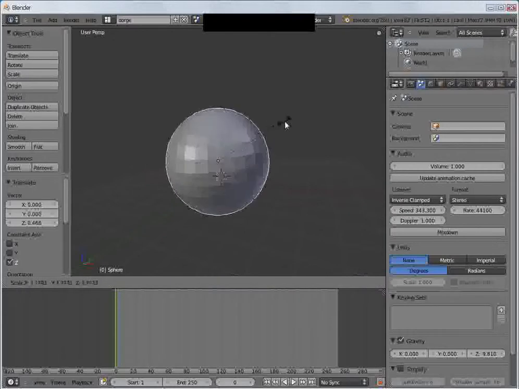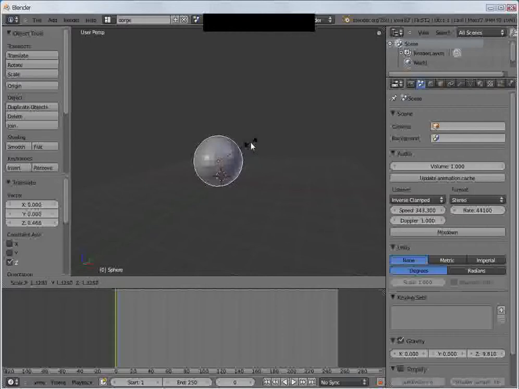S for scale. To constrain the movement, you can scale for X, you can scale for Y, you can scale for Z. Right click to cancel, because we don't want to destroy the shape just yet.